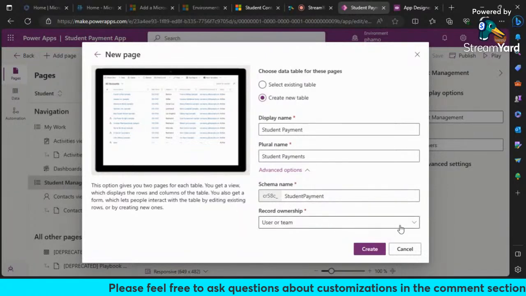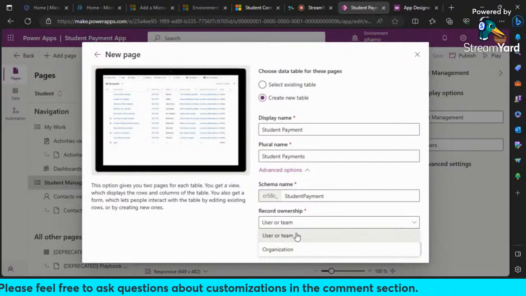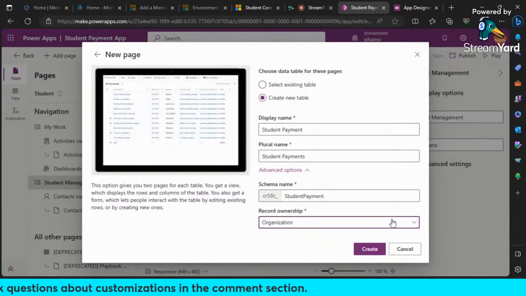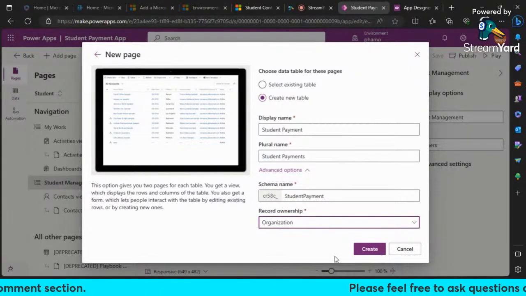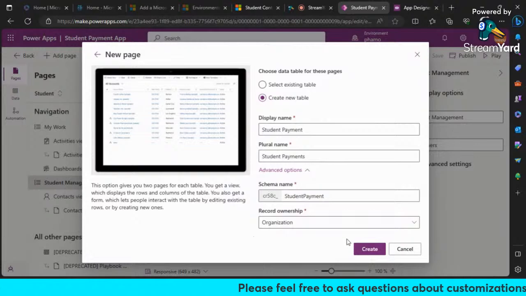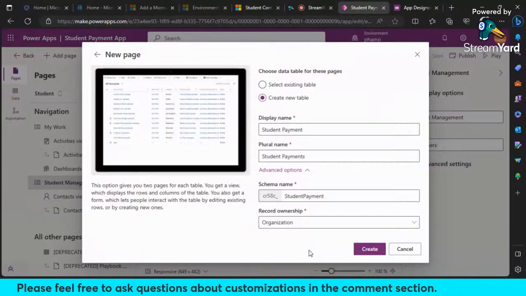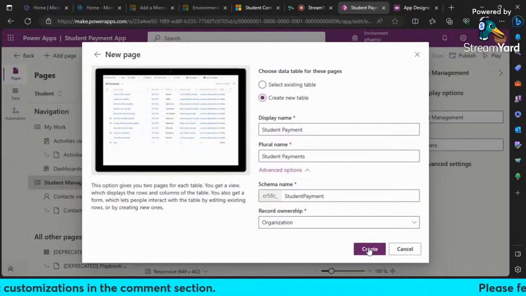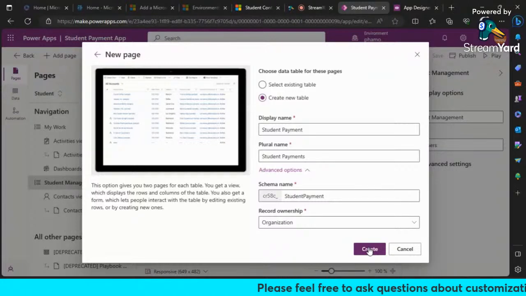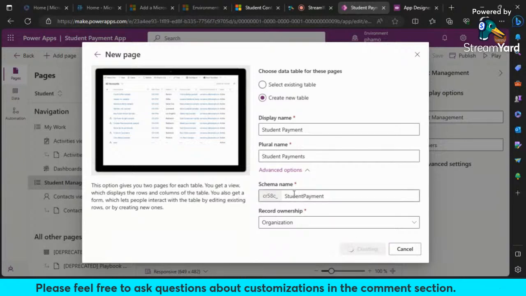And the record ownership. I want the record here to be organization wide, not just for the user or the team. So whatever record is being created within this particular table should be owned by the organization, something that anybody within the organization can interact with, provided that you have the required security roles and privileges. I think that's another interesting aspect of Dynamics 365 that's worth taking a look into.